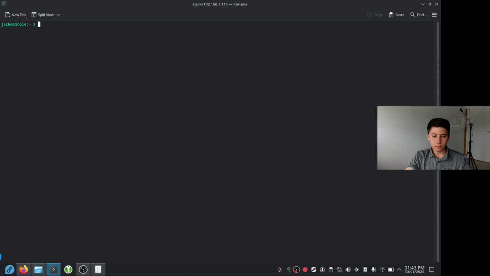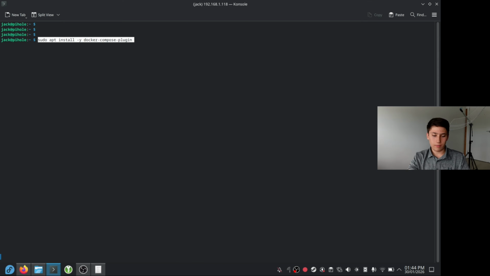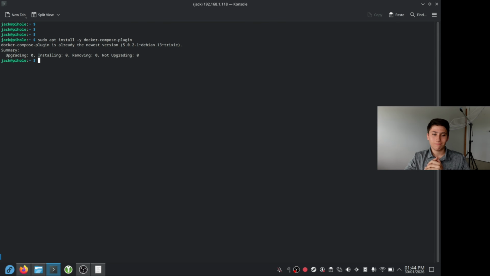So we've done that. And then next, we'll install Docker Compose, and that's how we're going to be running this application, Pi-hole. So we'll wait for that to install. And oh, it's done. Already installed.